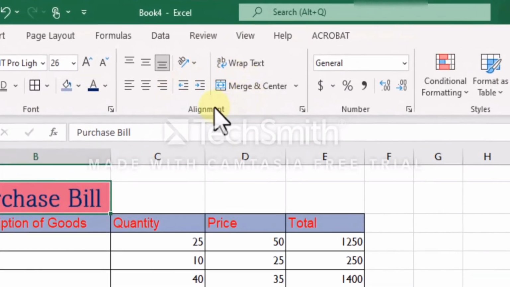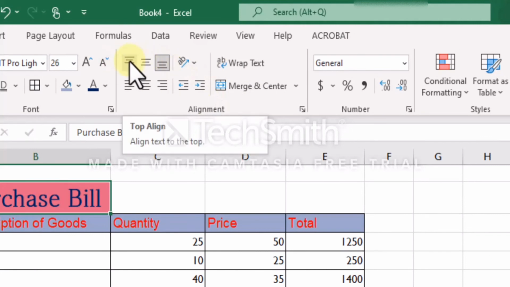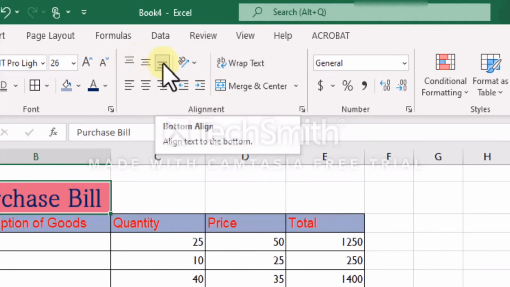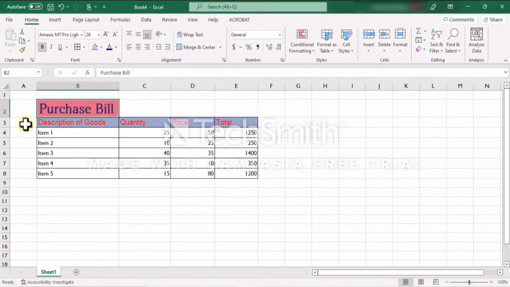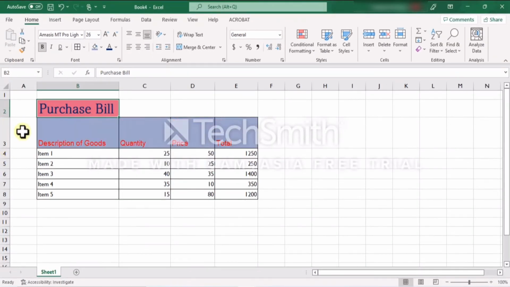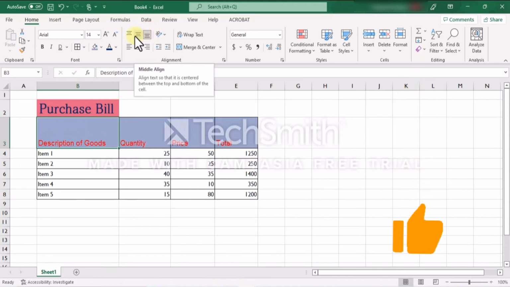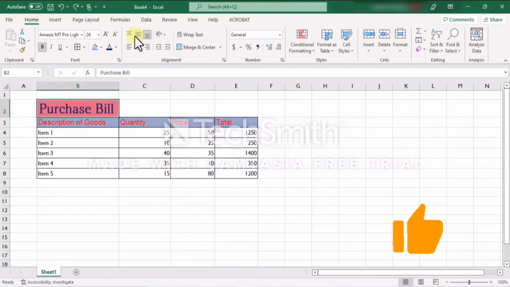In the alignment group, these three options are for top align, middle align and bottom align. We can place the text in top, middle or bottom. These three options are for aligning the content to the left, center and right. We can make them center aligned.